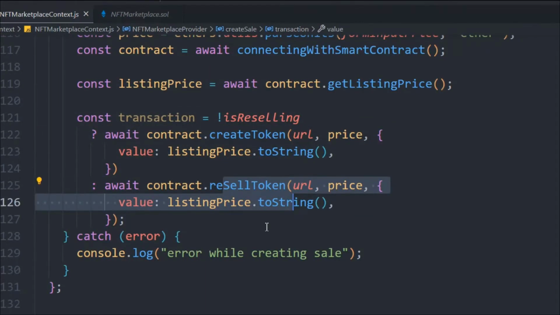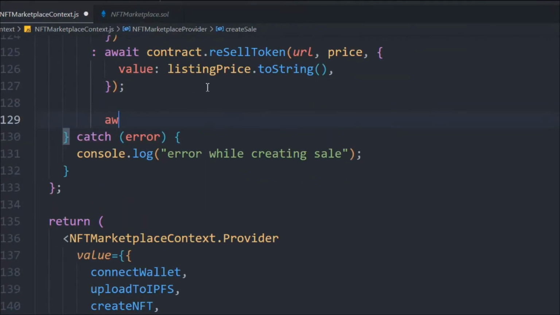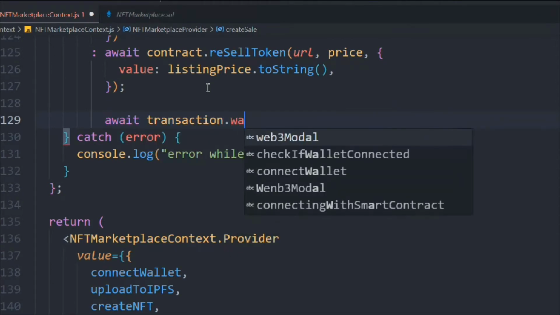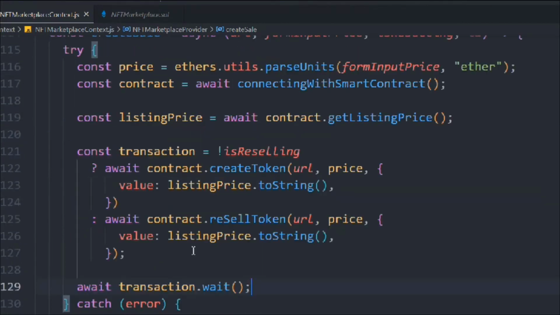In this way we can easily save a lot of code. We don't need to write the same code over and over again. Once it's done, we have to execute this function. So we'll say await transaction.wait, and we are using this wait because we have to wait till the transaction gets written on the blockchain. It's always important that whatever function you call that makes any change on the blockchain, you have to make sure that you use this wait. So that's the wait, and that's the function for create sell.